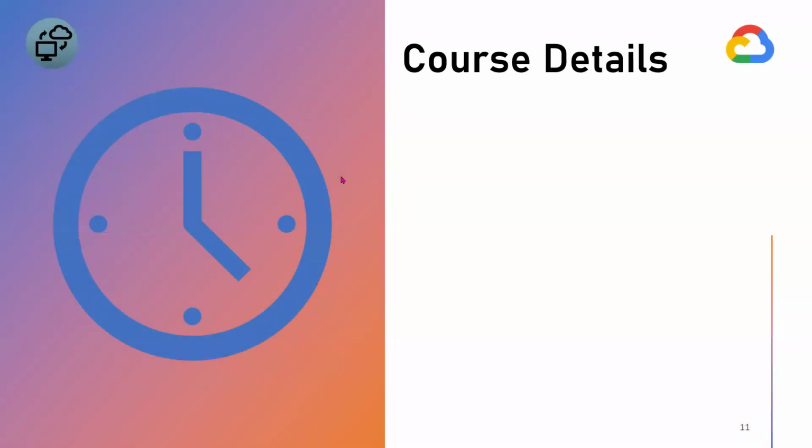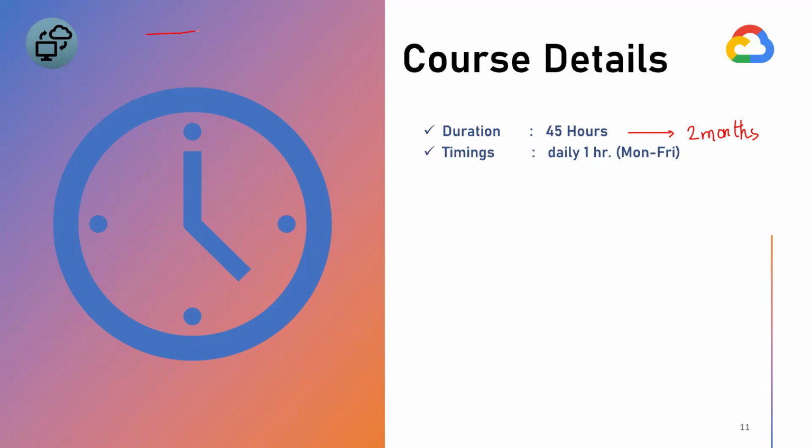And when it comes to the course details, guys, the course duration is 45 hours. So that leads to 2 months. Daily timings, daily 1 hour, Monday to Friday. We do not have any sessions on Saturday and Sunday. The sessions will be from Monday to Friday. The timing will be 7:30 to 8:30, same timing every day, 7:30 to 8:30 a.m. IST, Indian Standard Time.